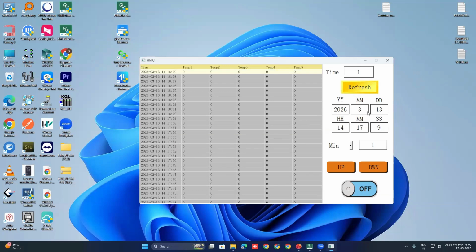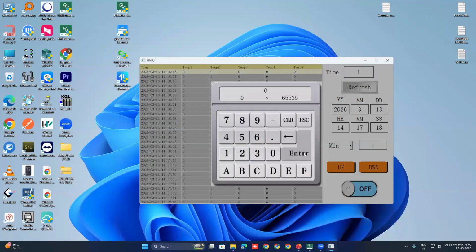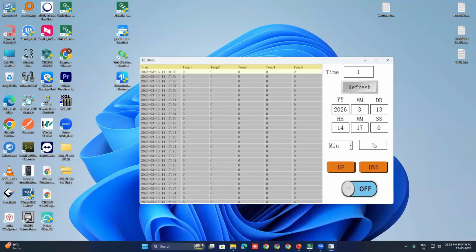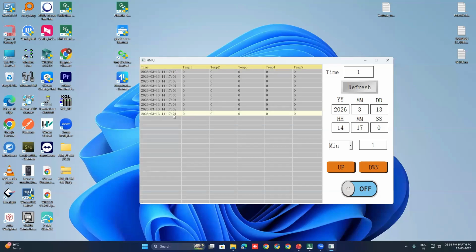And what is this function? How do we query our data? How can we see the data? Okay, so let me take one demo on that. Basically, I want to view the 1 minute data from 14:17:0. You can see the last data is 14:2 and 18 minutes. I will scroll down my page and the last data is 14:17:0.